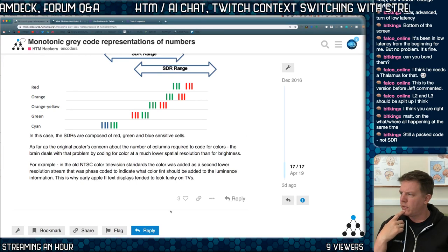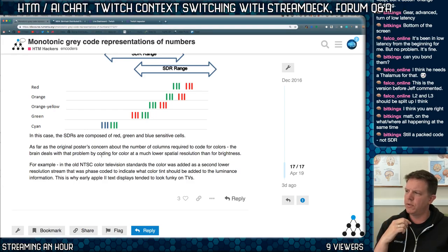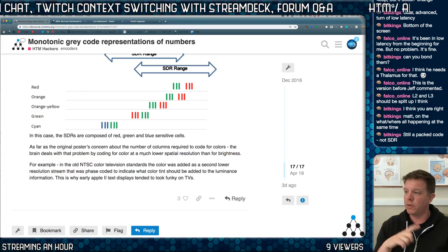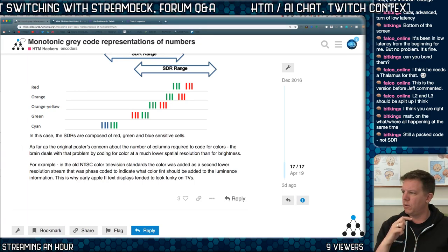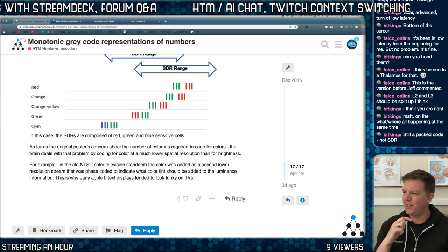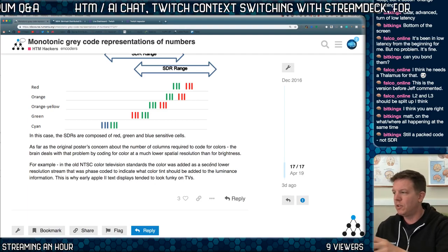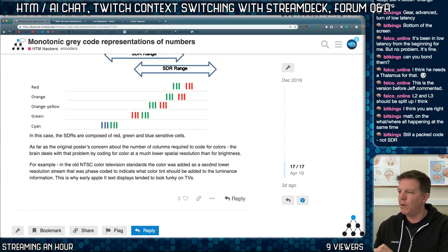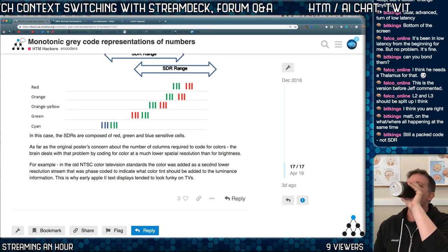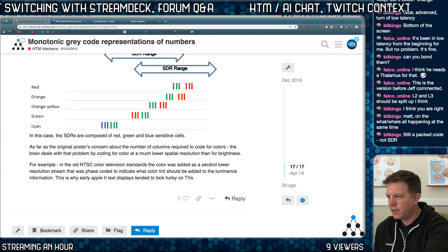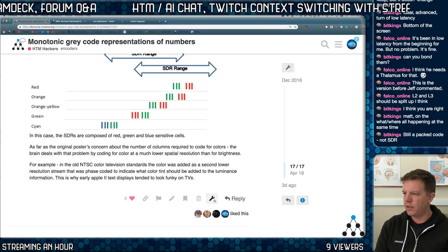Yeah, as far as the OP is concerned about the number of columns required to code for colors, the brain deals with the problem of coding for colors at a much lower spatial resolution than for brightness. Yes, absolutely. For example, in the old NTSC color television standards, the color was added as a second lower resolution stream that was phase coded to indicate what color tint should be added to the luminance information. It's an interesting tidbit. I like that answer.